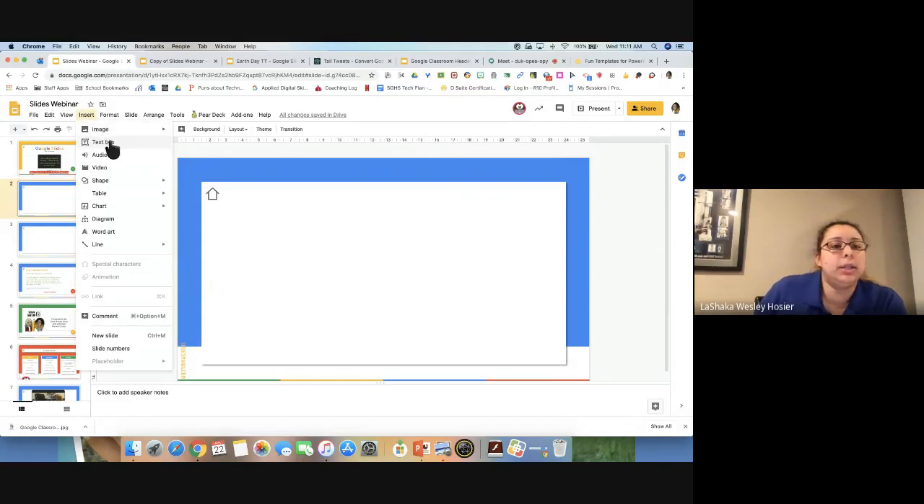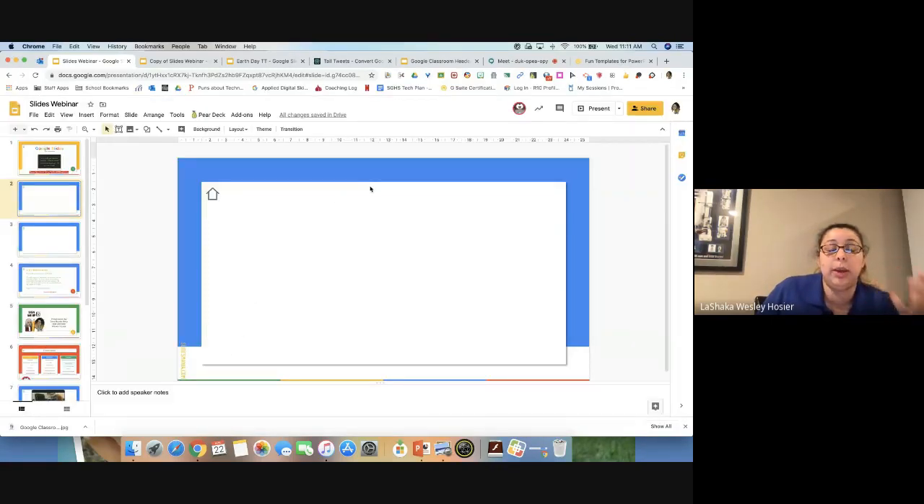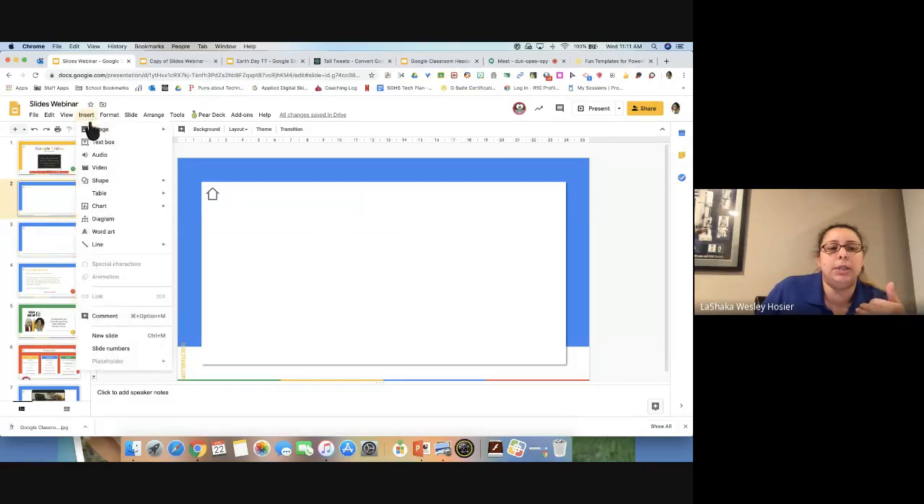So I can insert a text box, audio. If you have audio files in your drive, you can go through and insert audio from your drive. Now, I don't have any audio files in my drive, but if I did, this is where I would do it. So if you have music that you want embedded in your slides, you would just need to go to insert audio, but again, they have to be saved in your drive.